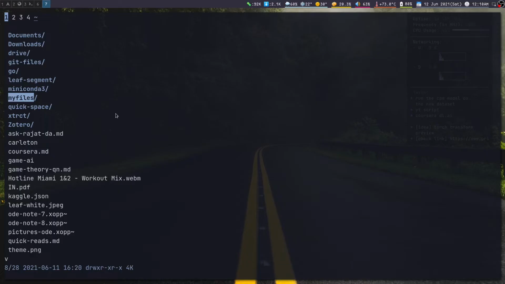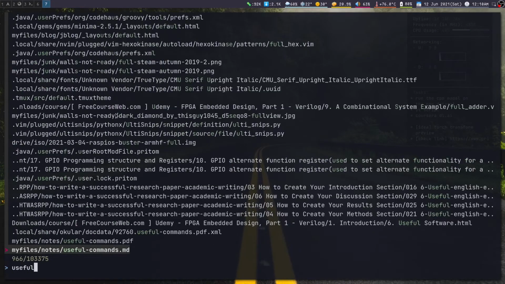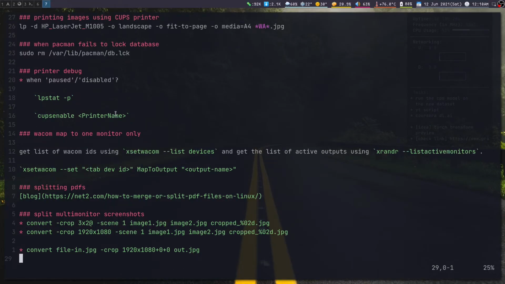Another, I think, important thing is I generally work a lot with text files. So for text files and conversion between these different types of document formats, I use pandoc a lot. So let me open up a markdown file to demonstrate. I have this. Okay, this is a good example. So here I have listed out some tips that I generally note down because I forget about them quite a lot.